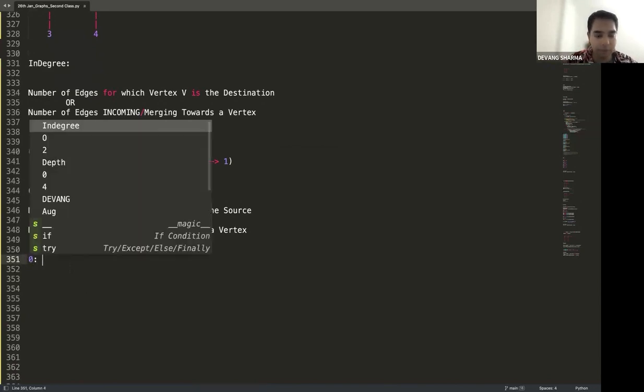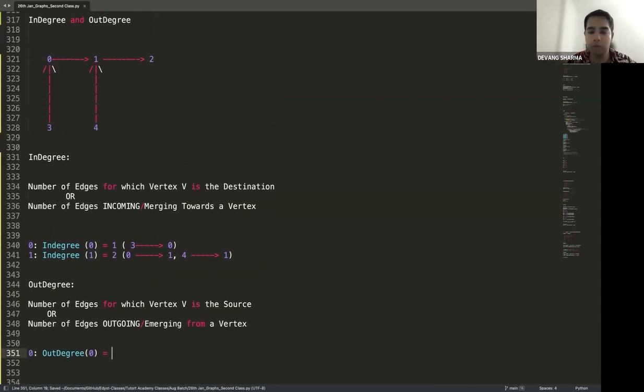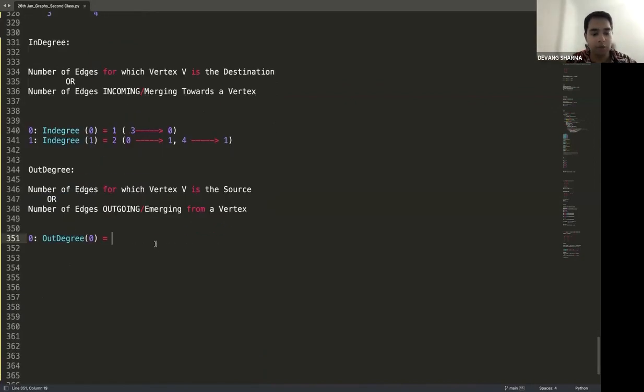Take an example. If I talk about out degree of 0, how many vertices are emerging from 0? Come on, guys, quickly in the chat. How many vertices are emerging from 0? 1. So output becomes 1 here. From 0, I have one vertex. I have one edge which is emerging from 0, which is going from 0 to 1. 0 is the source for this edge.